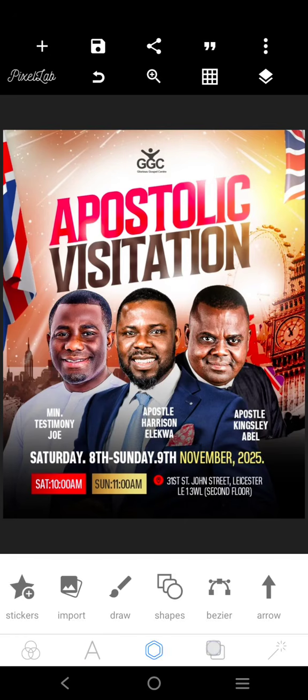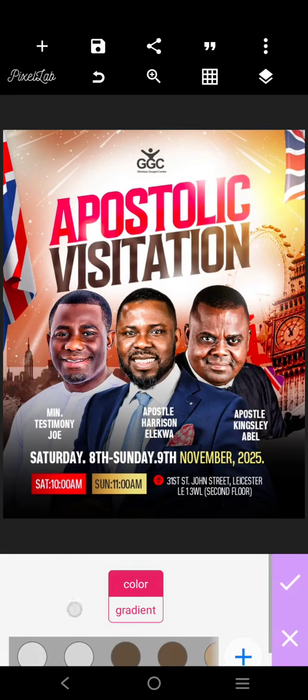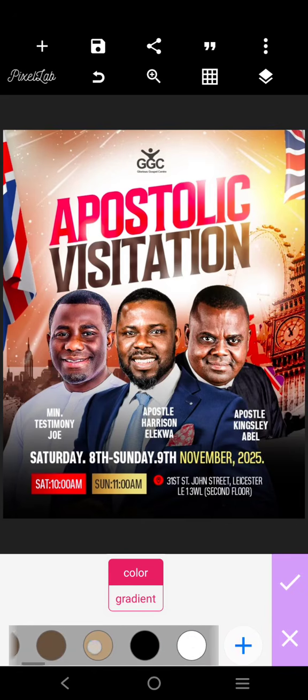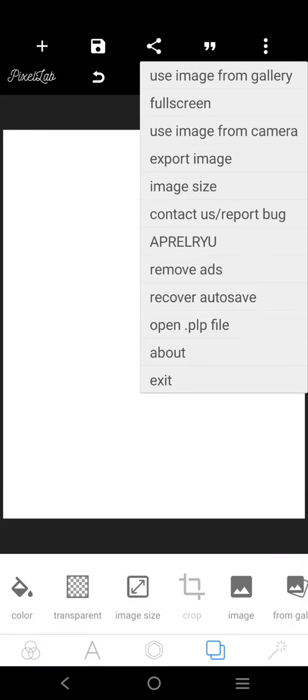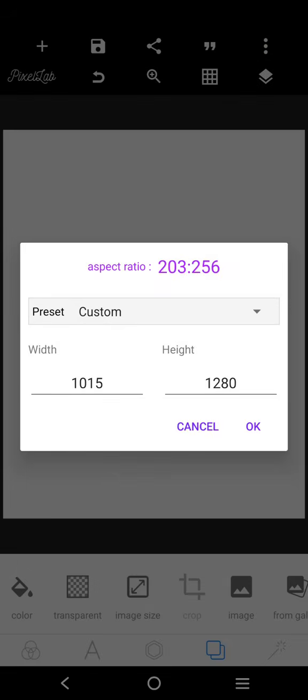So the first thing we want to do, of course, is to create the size. So let's use a plain size like this. For the size of the design, you go to this place over here, the three dots, and click on image size to see the size of the design. The size we'll be using is 1015 for the width and 1280 for the height.